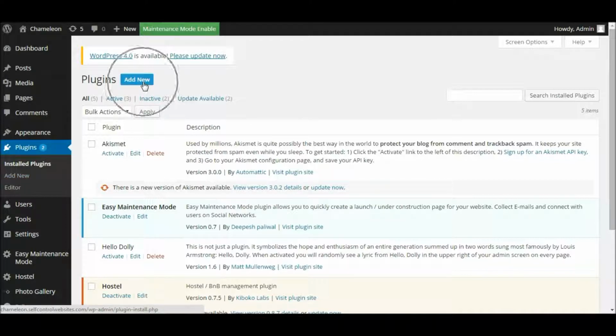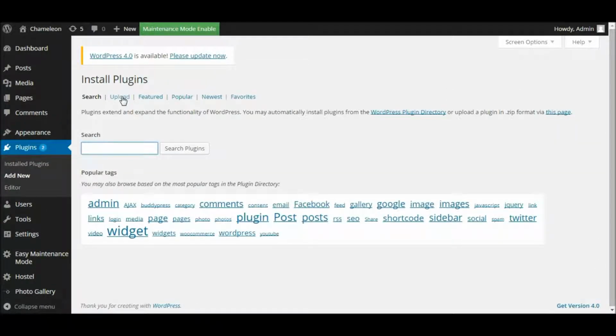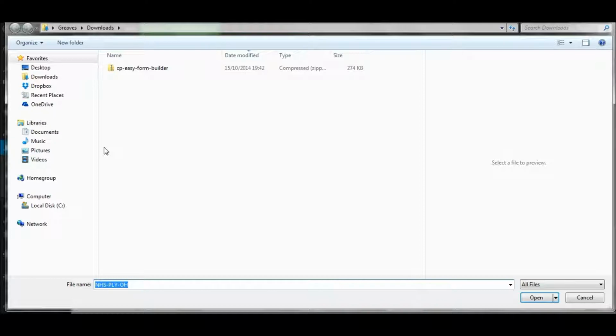we're going to be adding a new plugin. So if you click the blue button at the top of the screen that says add new, we're going to be uploading this plugin, so click on the link that says upload. You're then given a choice to choose the file, so click on that button to browse for the zip file that we've just downloaded.